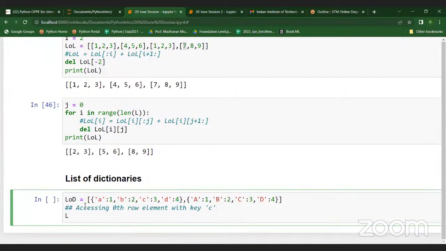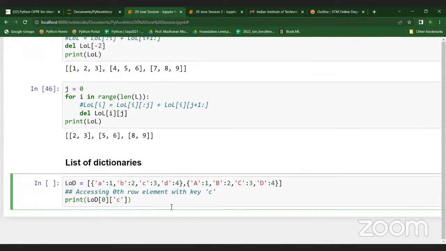LOD of 0 will be the first dictionary. Then LOD of 0 of C, here with key C, right? Should it be like this or should it be like a string? It's a string, right? Yes.